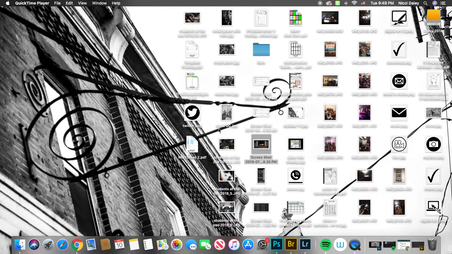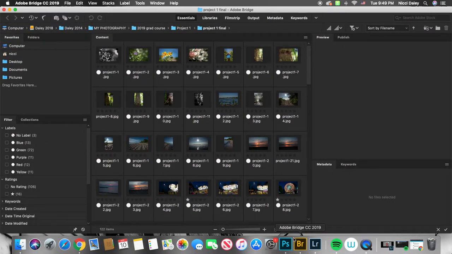The first step that you need to do is to open Adobe Photoshop and Adobe Bridge. Those two programs you can access on your computer in the bottom left-hand corner with the little Windows tab. If you click on that, it will pull up all of your programs. Bridge, Adobe Bridge, is the program you want to open first.